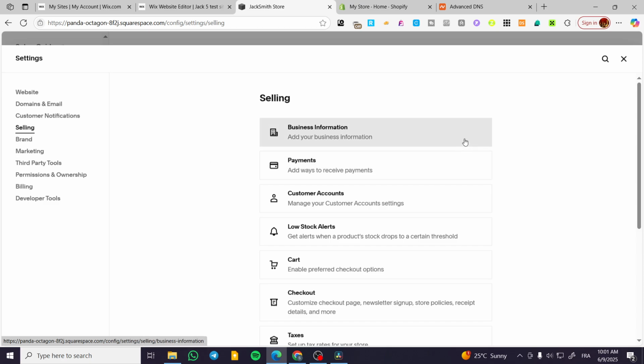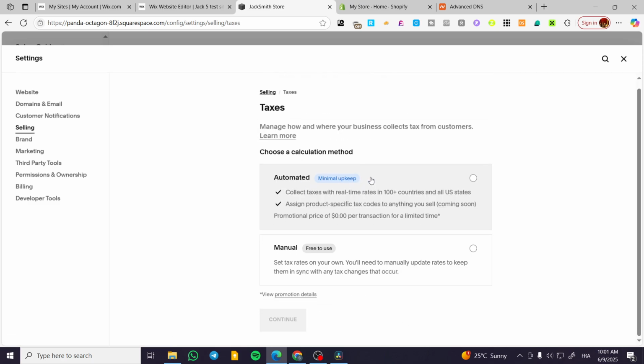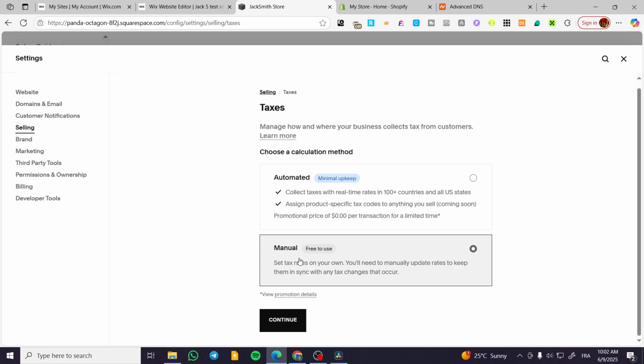For Selling, you're going to set up your taxes by clicking on Taxes, set up tax rates for your store, and you're going to have it either automated with minimal upkeep. As you can see, you're going to collect taxes with real-time rates in 100-plus countries and all the US states. You can also assign product-specific tax codes to anything you sell, or you can go ahead and do it manually, which is free to use.